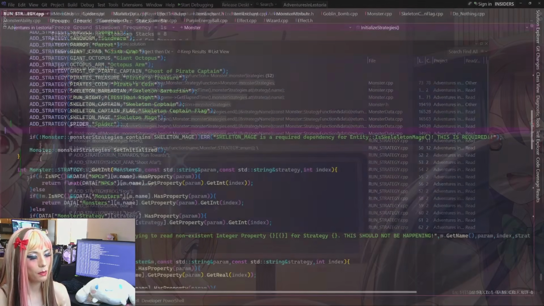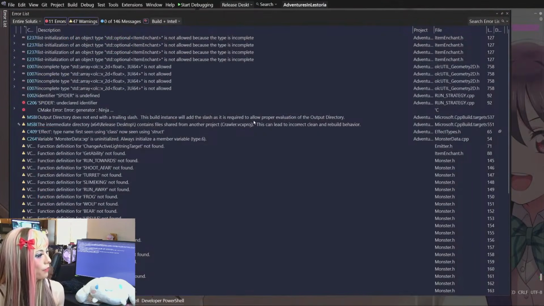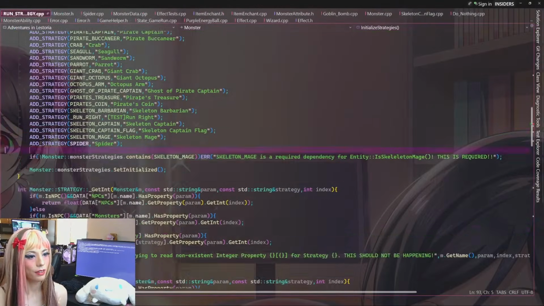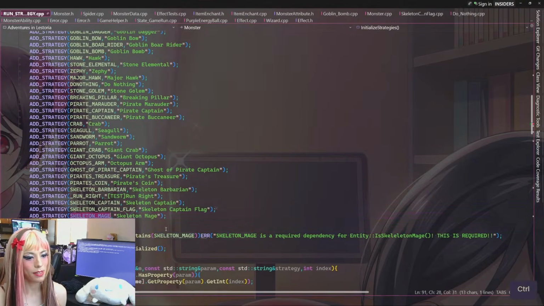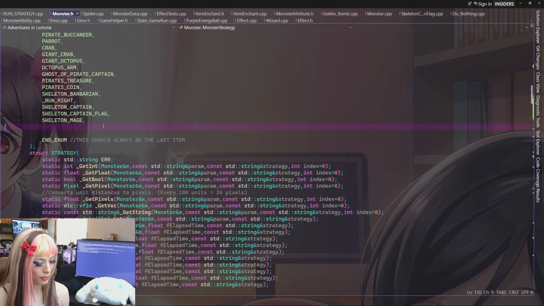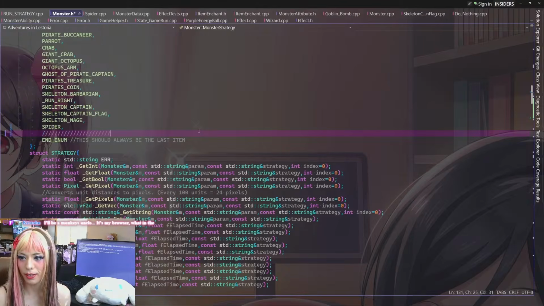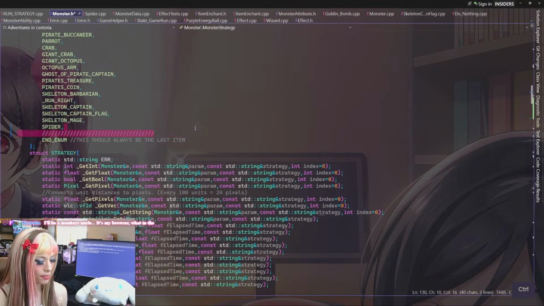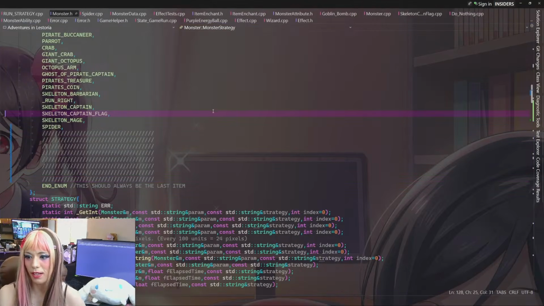Okay, so we should be good now. I think IntelliSense is just catching up. Yeah, it definitely crashed earlier. Spider is an undeclared identifier. Is it monster strategy enum? I swear we did this already. Maybe the change didn't go. Oh, nope. We just completely missed this step of adding stuff. That's my bad. Also, I'm gonna put a giant block here. This should be the last item.